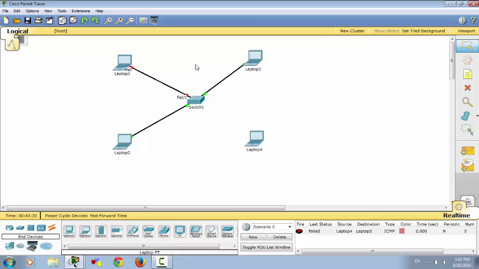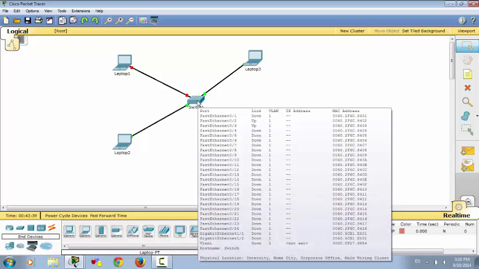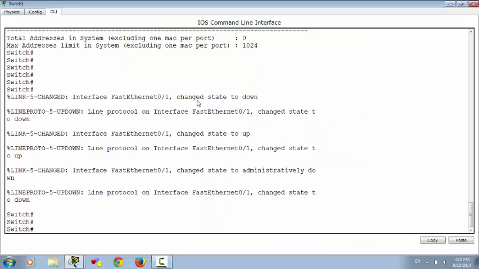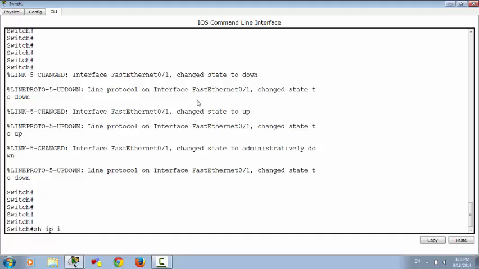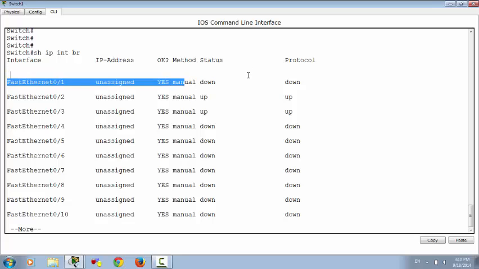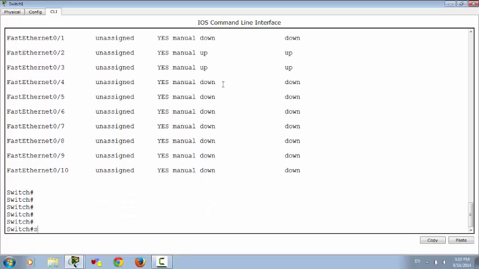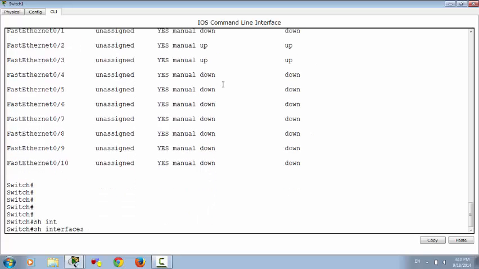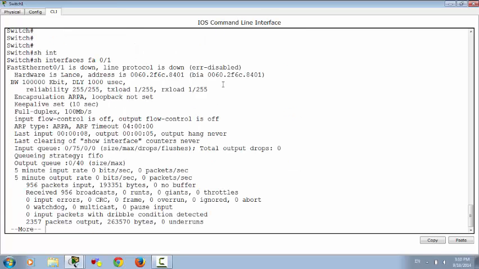Now how do we resolve this problem? First of all, you must know which type of problem this is, because your interface is down. Let's check show ip interface brief. It is not administratively down, because if it were, you could bring it up using the no shutdown command. It is only down, so you can use one command, show interface. Which interface is this? 0/1.